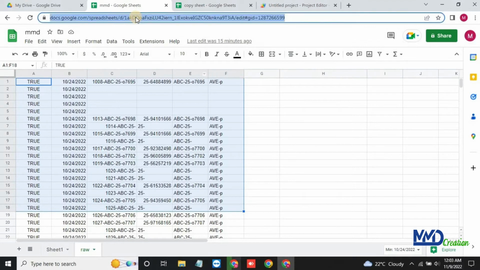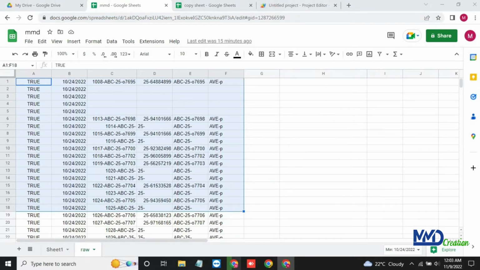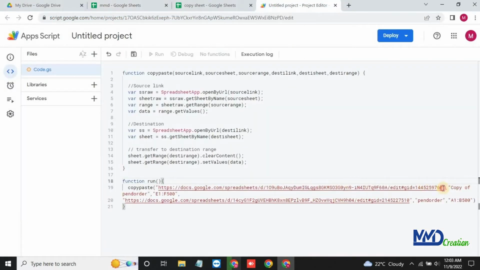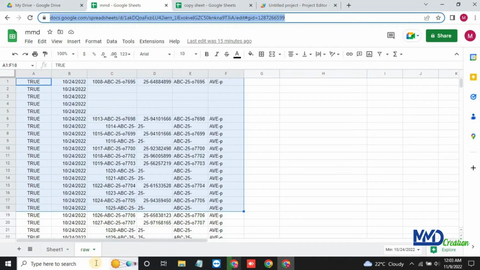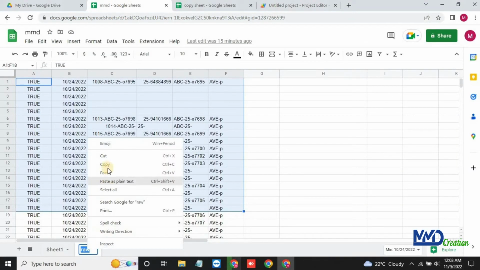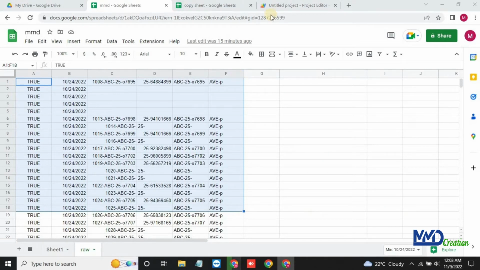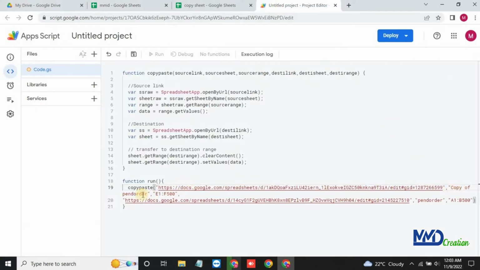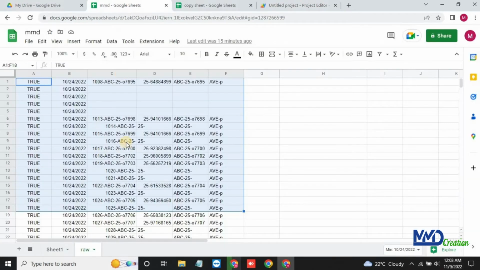This is my data sheet URL. I copy that, then go to this and paste it here in the top place. Then go to this sheet and copy the tab name, and paste it here. This is the tab name. This is the data range. Check the data range in your sheet.